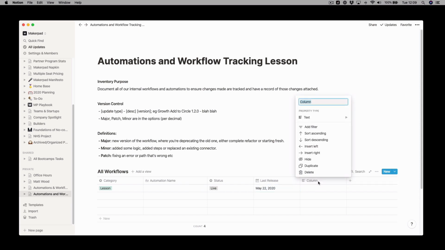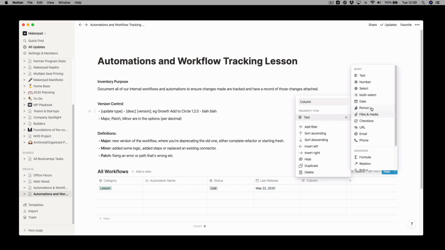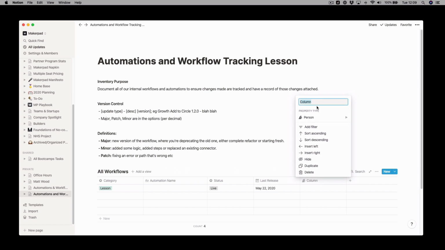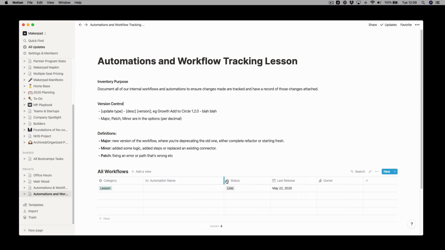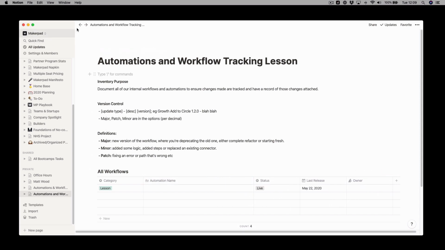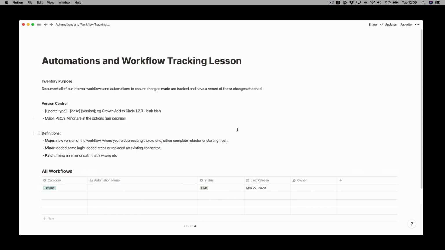Then we're going to add another property, and it's going to be the person. So this is going to be the person who's responsible for this Zap. So this is going to be the owner. Okay, now we've got this, let's just space these out a bit more. The automation name and description with the naming conventions above is going to take up slightly more room. And now we have this, let's go ahead and create this for a workflow that we have in Makerpad.